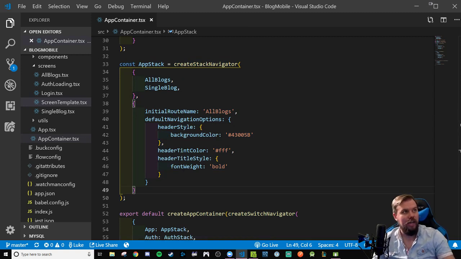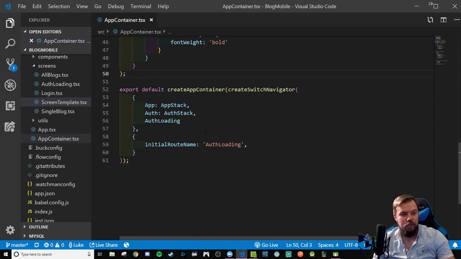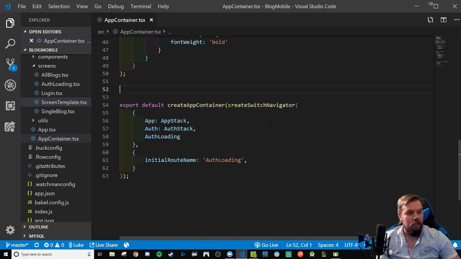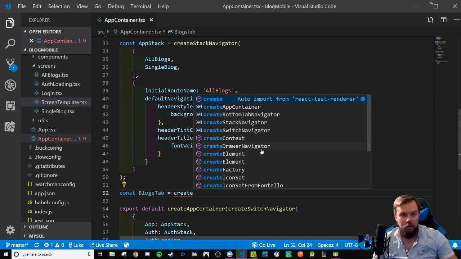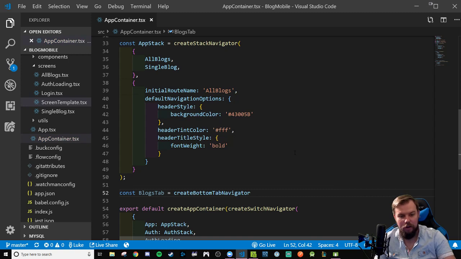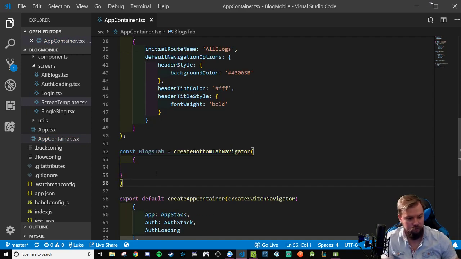What we are going to have to create, however, is our tab navigator that will actually encompass this app stack. So here we go. Let's go ahead and create our const, and we can call it maybe our blogs tab to signify this is our blogs tab navigator. We are going to create a bottom tab navigator, and just as always, this guy is going to be a huge catastrophe of various object curly braces.